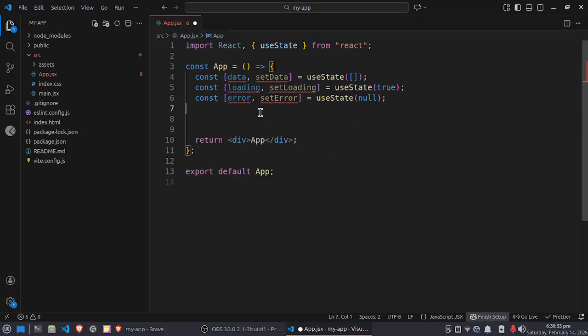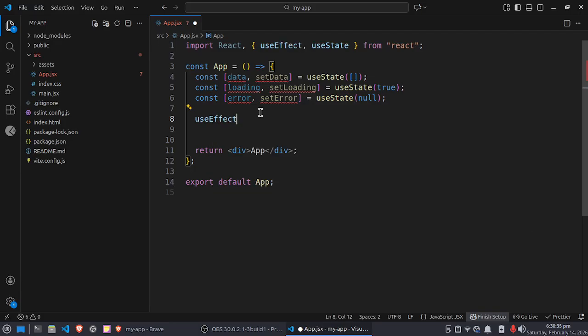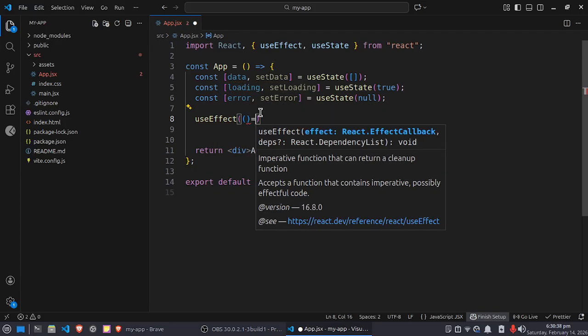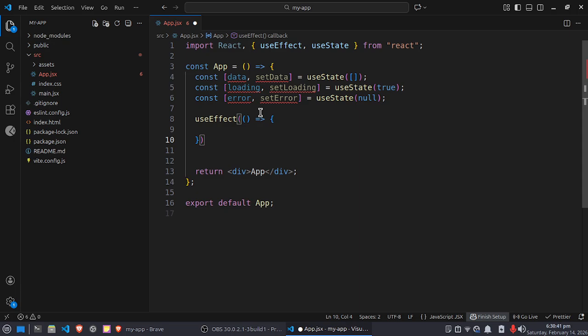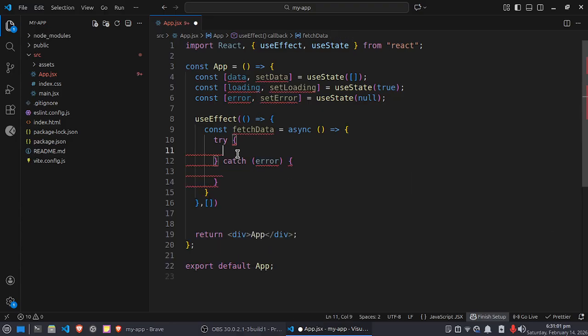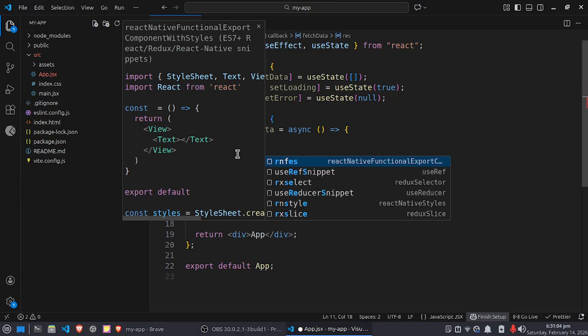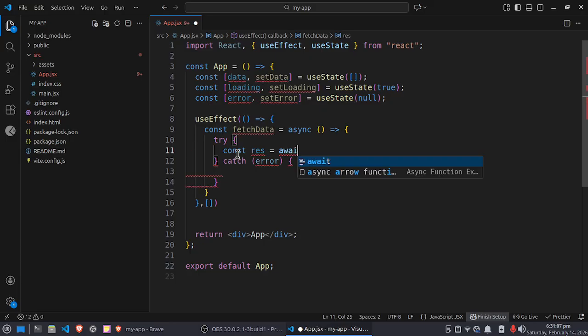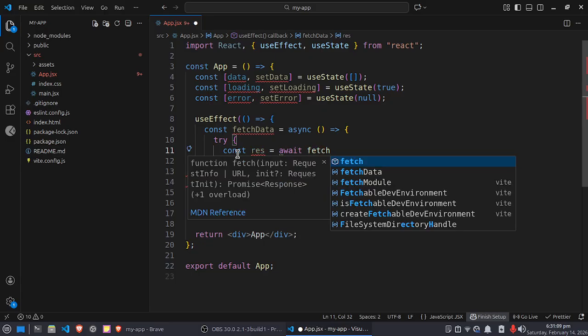So now let's add a useEffect. This takes a callback function and a dependency array. I'm giving a blank dependency array here. Now let's add const fetchData equal to an async function, and inside this I'm writing a try catch. In the try block, write const response equal to await fetch the API.